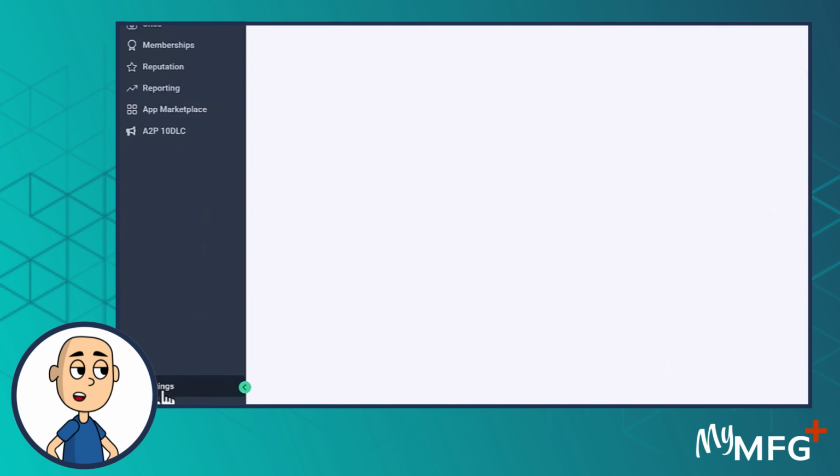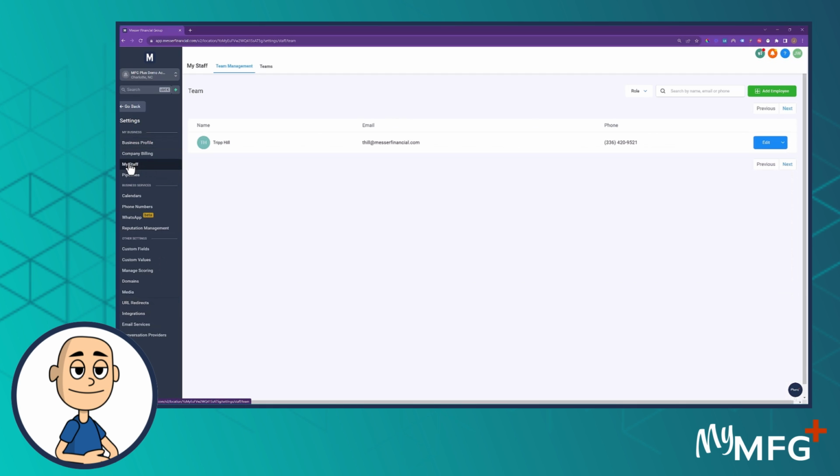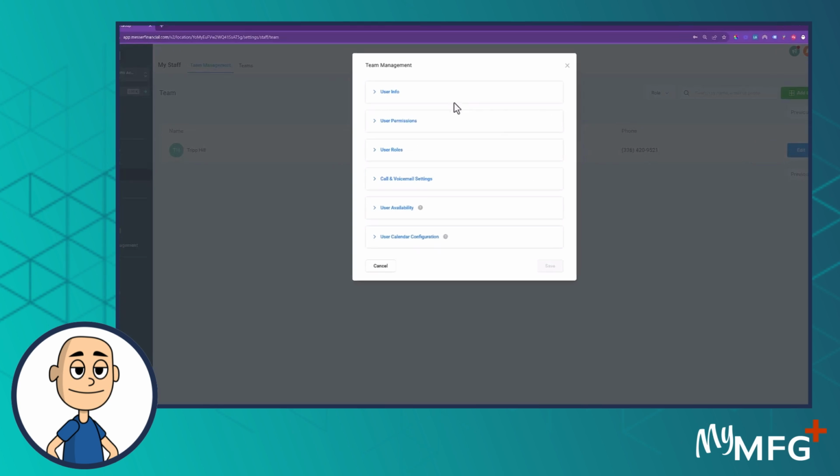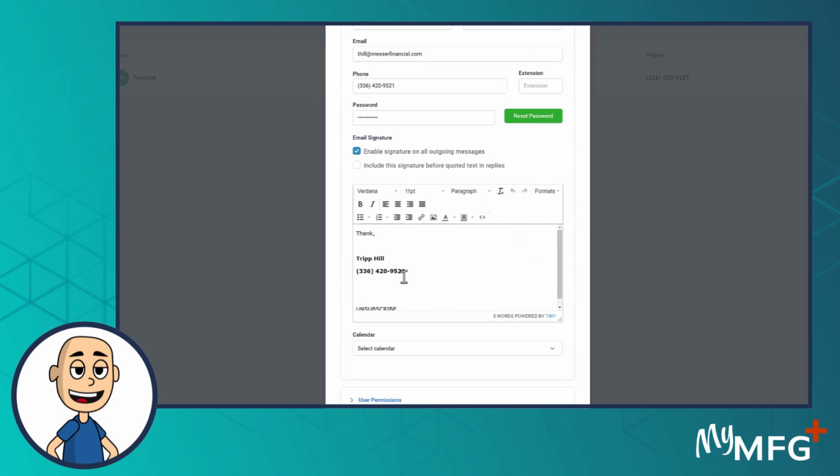So let's take a look at that and make sure that the email is set up. We're going to go in under settings, and you're going to go under my staff, and then let's clean up trips here. We're going to click edit, and under user information, we've got their signature file right here. So he's got his first name, his last name, his telephone number. He doesn't have his email, so let's put his email in there. The unsubscribe is there, but he doesn't have a link.